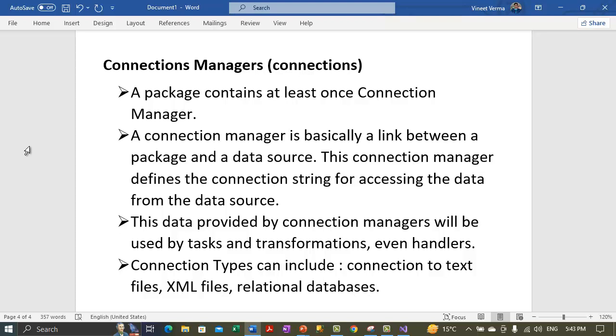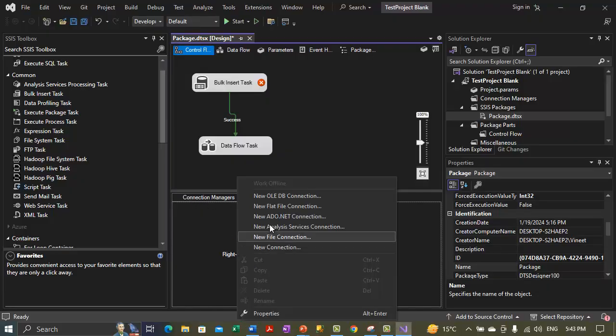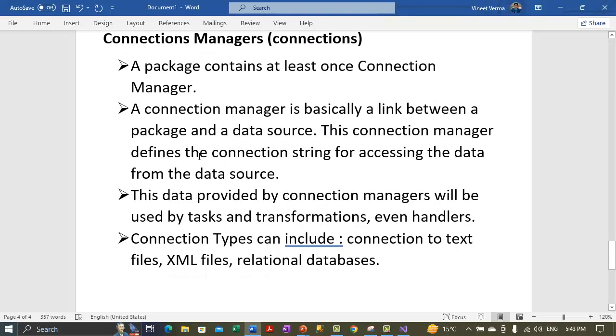So guys, we are done with the connections manager topic. I hope you got the idea. So connections manager come under this area. For connections manager, we basically right click over here and select the type of connection we want to make. There are various types of connections available over here, like new OLE DB connection, new flat file, and other types of connections. We can create a new connection if we want to create any other type of connection other than the ones listed above. So this is basically a gist of the connections manager. I hope you get the idea of what connections managers are.